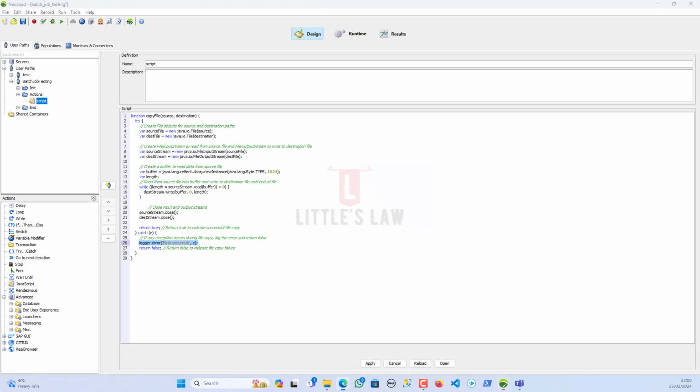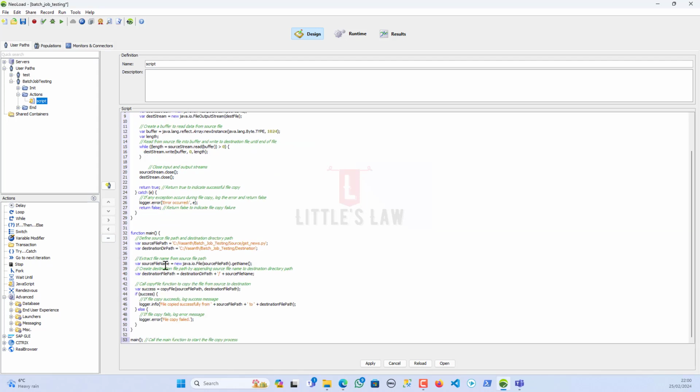Now we'll move on to the main function. Let me bring up the main function. All this code is already tested, so I'm just giving you an idea of how it works. The main function defines the source file path and the destination directory path, and calls the copy file function with these paths. Here you can see we have the source file path and the destination file path.